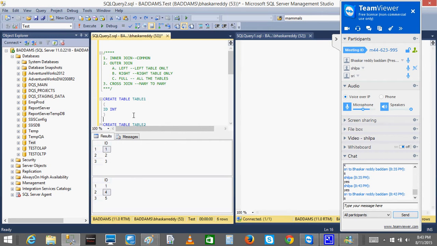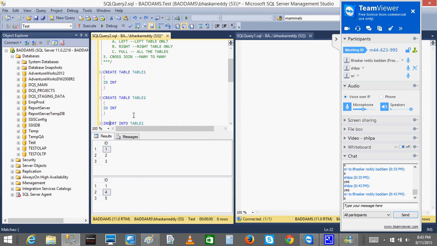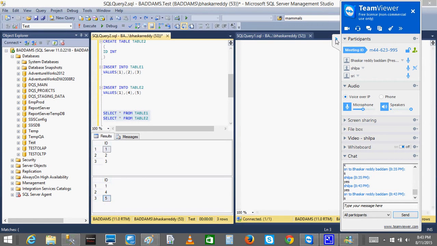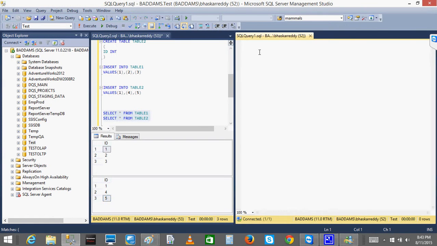Previously, there were some mistakes in creating the tables and inserting the data. So I corrected it, and now you'll have the data in the tables. Table one will have the data 1, 2, 3. Table two will have the data 1, 4, 5. So my requirement is that. What is my requirement?